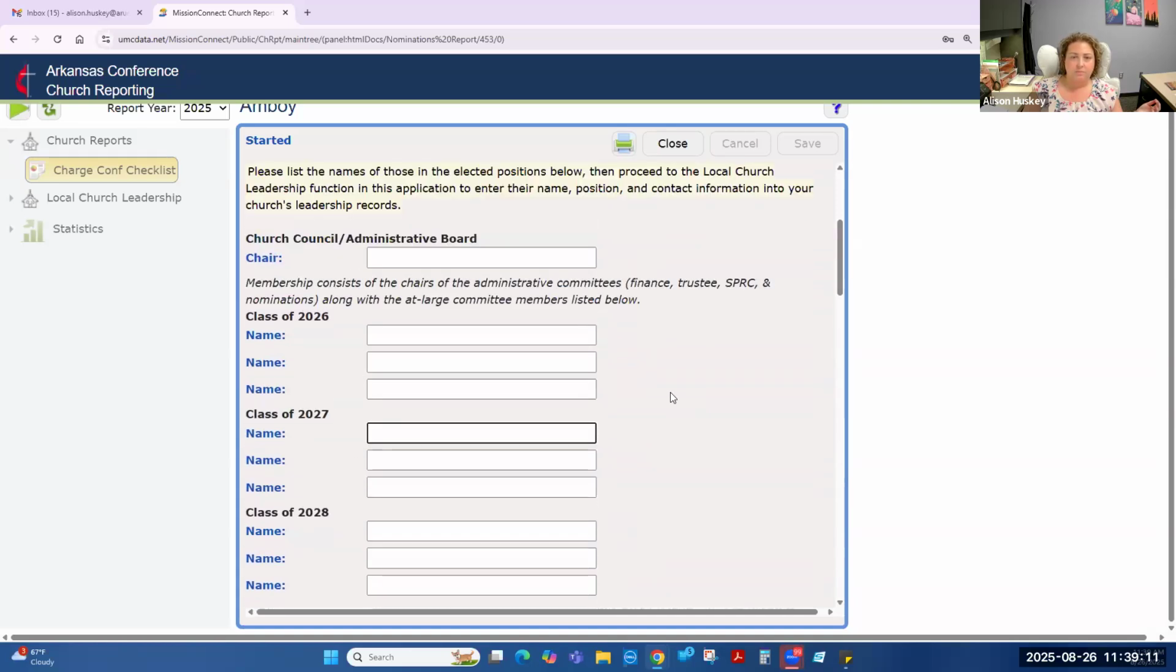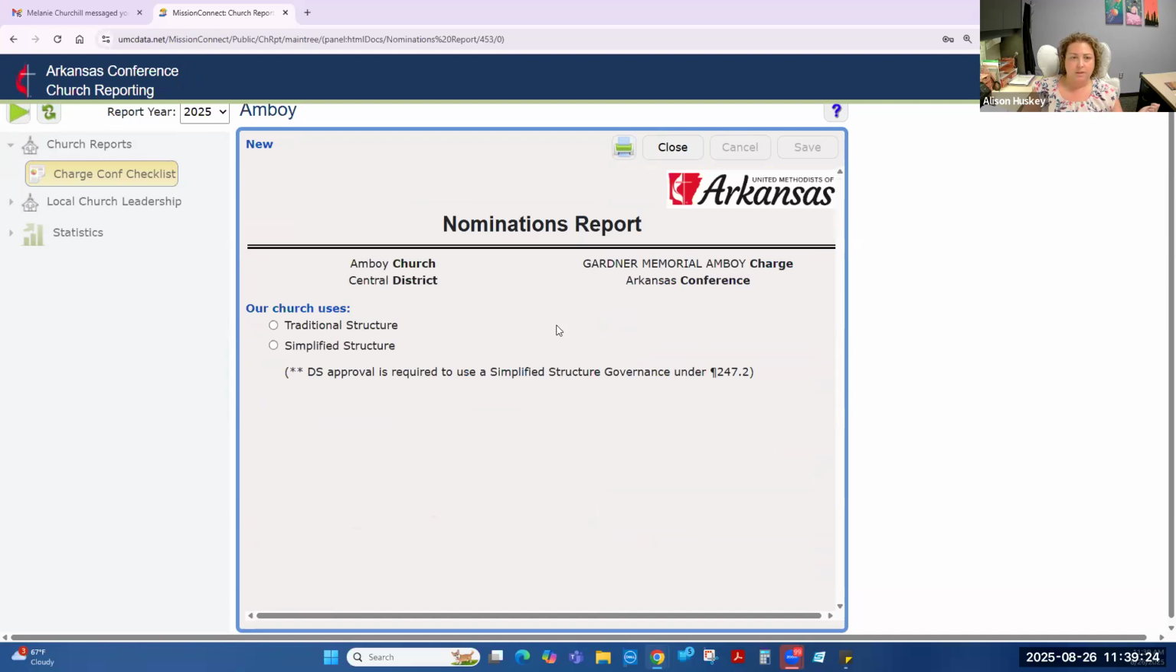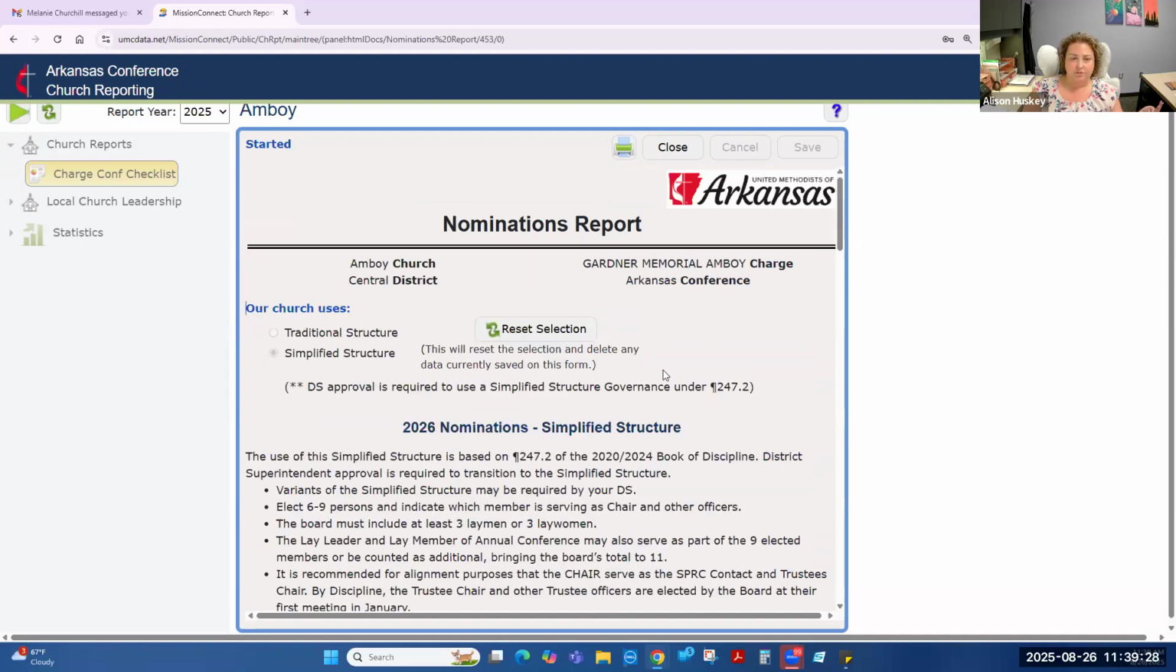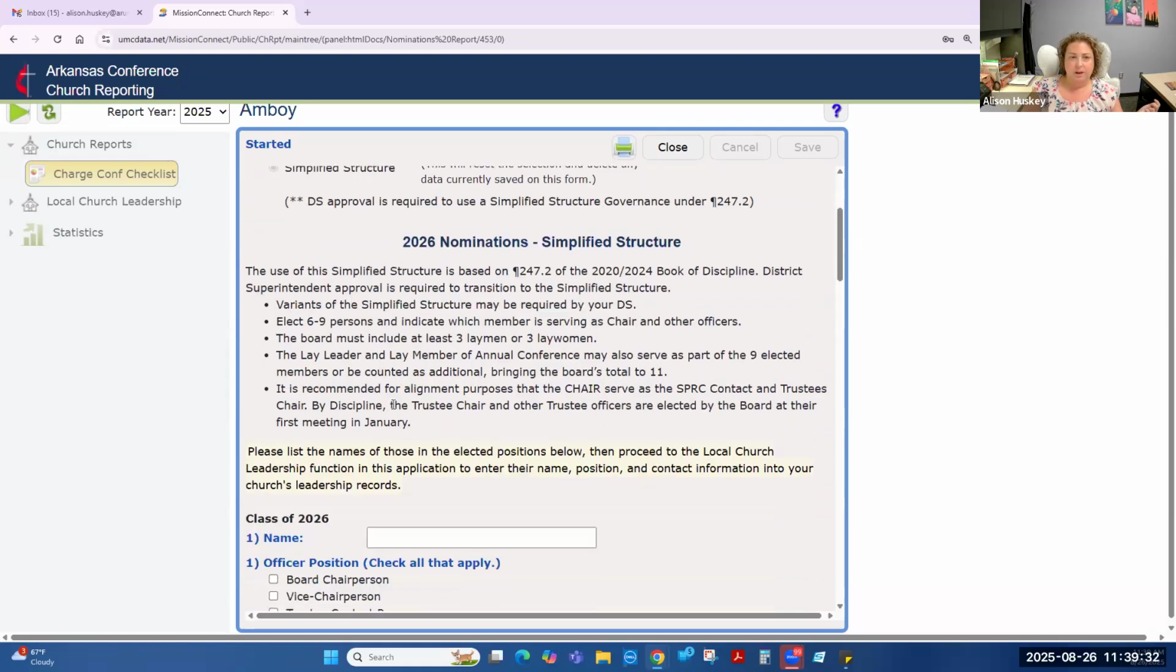Let me go back to the top. If you are actually simplified structure and you clicked on traditional by accident, go up here to reset selection, click that, and then you've got your simplified structure now. There's directions up here on how that works, what's required.